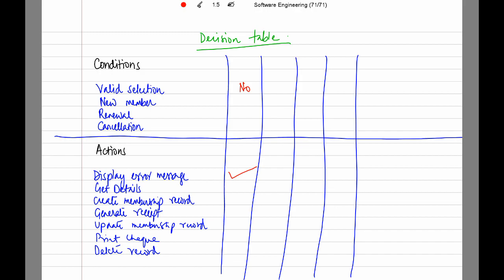Okay. Now, if my valid selection is yes, and I have chosen a new member, that means the new member condition is validated. Now new member condition is validated only if the valid selection is yes, right? So if I'm choosing the option new member where I write yes, then for the new member, what are the different actions which need to be performed? I need to first get the details. I need to create a membership record. And then I need to generate a receipt.